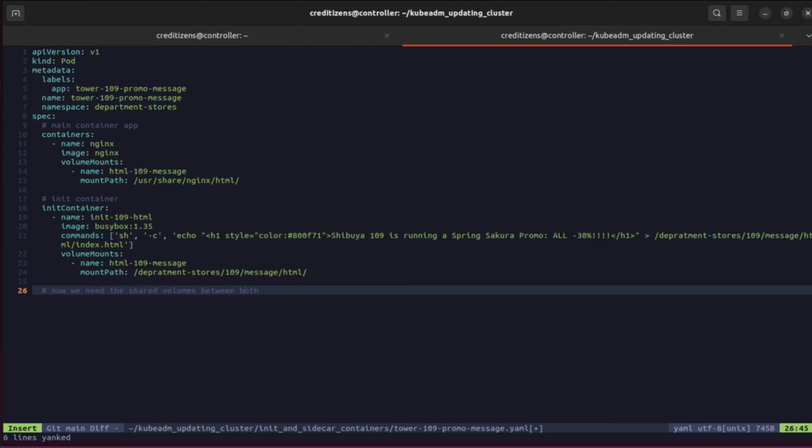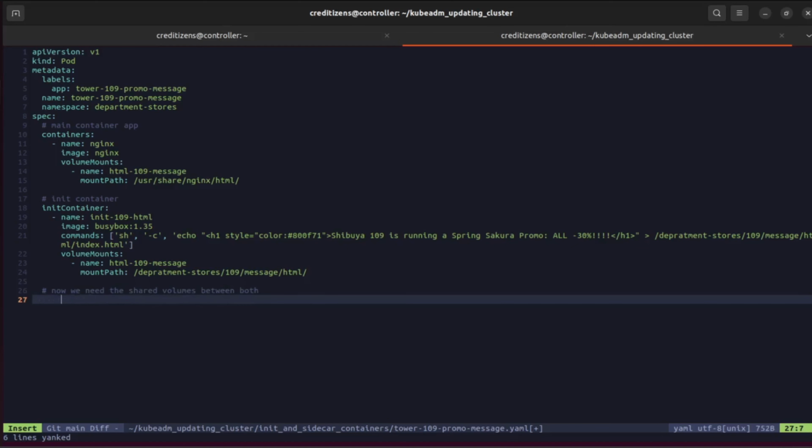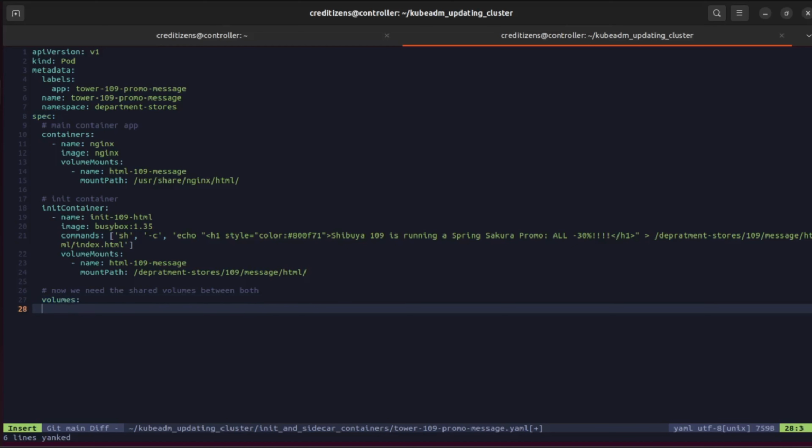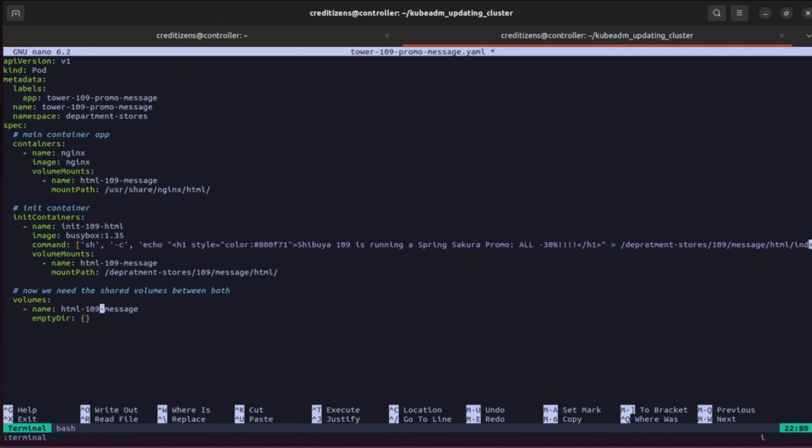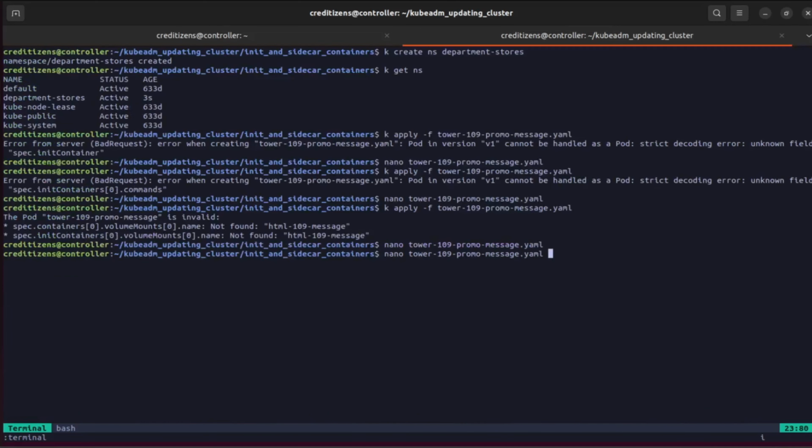So the volumes have the same name, but that doesn't mean they share the same space. And here we're going to create this link with a special option. So we call the volumes. That's normal. So here I'm passing in another terminal. We're going to call the volume HTML, the same name, and we're going to use emptyDir.